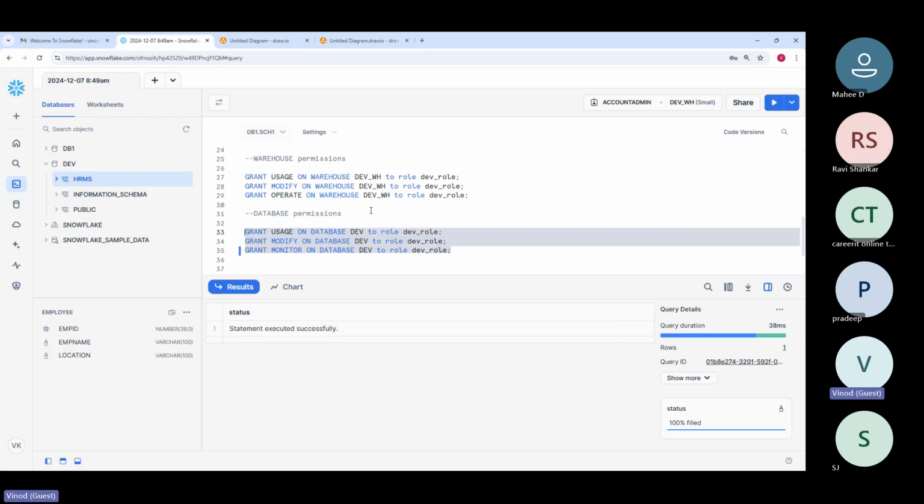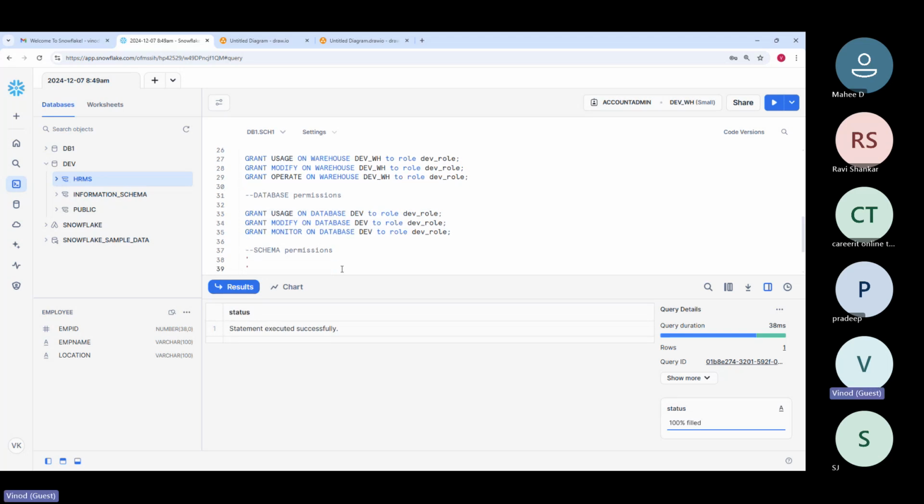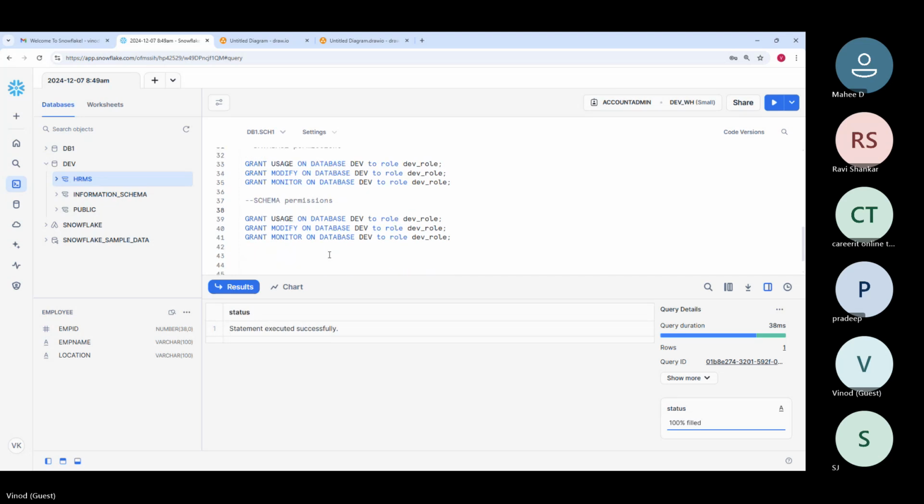Okay, so I am going to do same schema access, schema permissions. So here, instead of database, we'll call it a schema. Now we are going to give one schema called HRMS schema. So we'll say dev.hrms. So same things you can do.